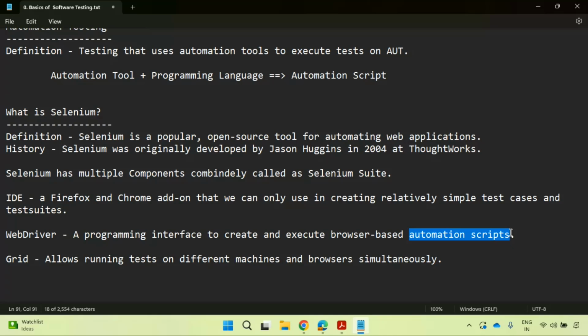Right? It's our responsibility to make sure that the product or the software is working perfectly on all platforms, all browsers. That means you need to execute test cases on multiple platforms and multiple browsers. For that, we need this Selenium grid. So it allows running tests on different machines. Right? Different machines means different platforms.